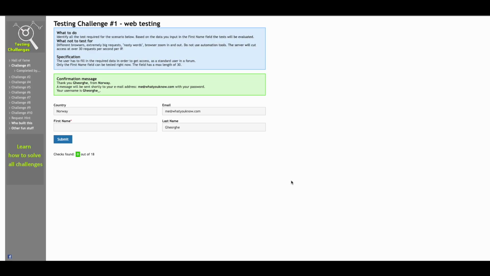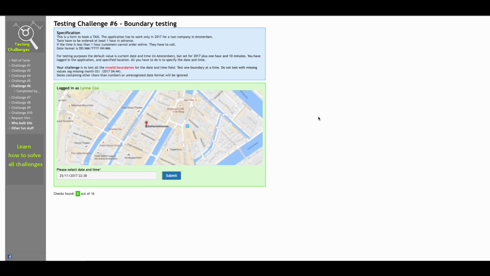So as I promised, we're going to use our knowledge in test design techniques on the website with real world scenarios, and also we're going to ask for help from ChatGPT to resolve some of them. So we have challenges here. We're going to resolve some of them. Let's try this one, and it's boundary testing.